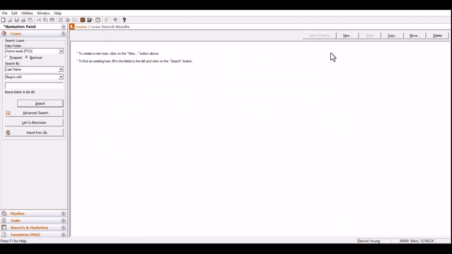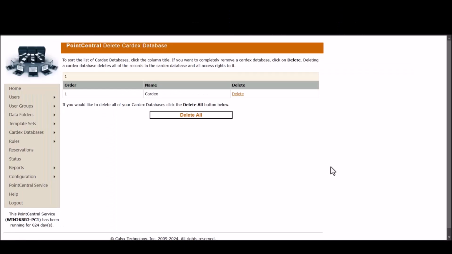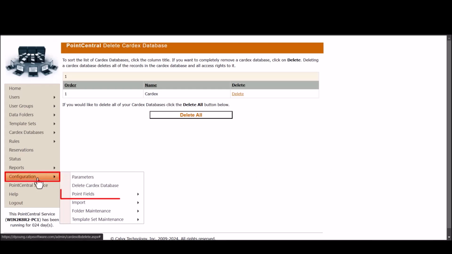Now back to our PointCentral admin website. All right, so now we can head back over to our next item, which is going to be the point fields. So we'll navigate back over to the configuration option. And this time we'll select the option for point fields. And as you can see, we have 3 point fields. We have supported fields, custom fields, and additional fields.